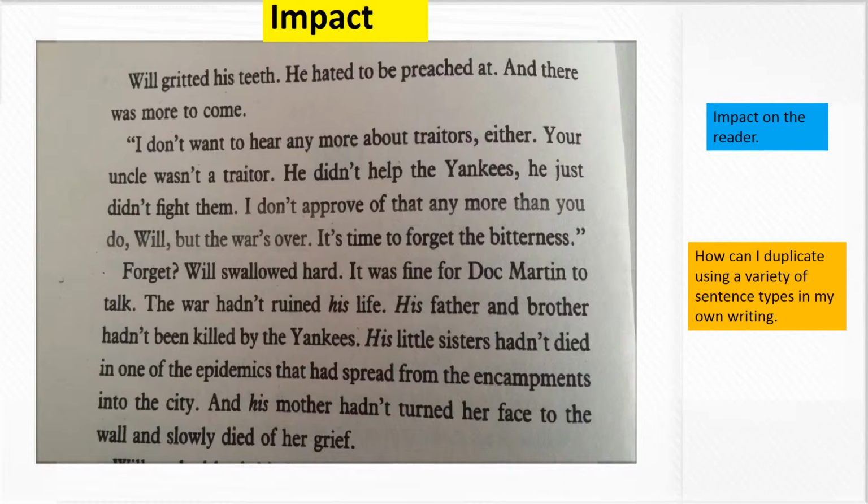So let's talk about why I chose these sentences. Well, when I looked at this first sentence, Will gritted his teeth, this simple sentence, I liked it because it gave me more information and helped me to really see how Will was feeling. And then I looked at the second sentence, he hated to be preached at. And I felt like these two simple sentences were building me up for something. So here in the body, there's a conversation that occurs between Will and Doc Martin. And Will is very upset and Doc Martin is trying to convince him not to be. And he starts off here, Will, being very upset but kind of trying to contain it. For me, that's illustrated by the simple sentences.